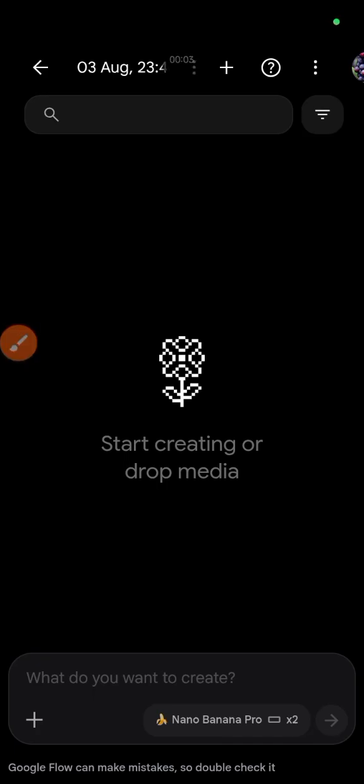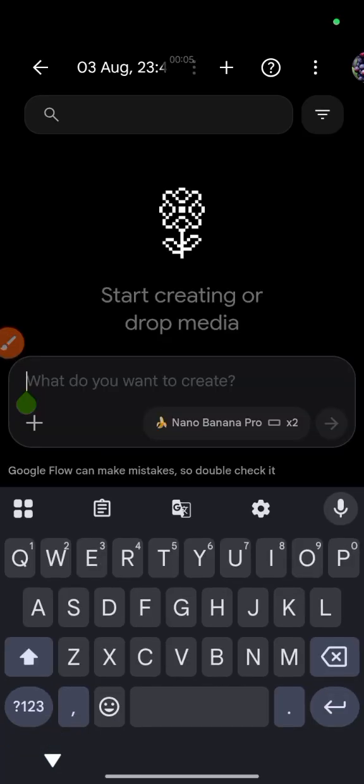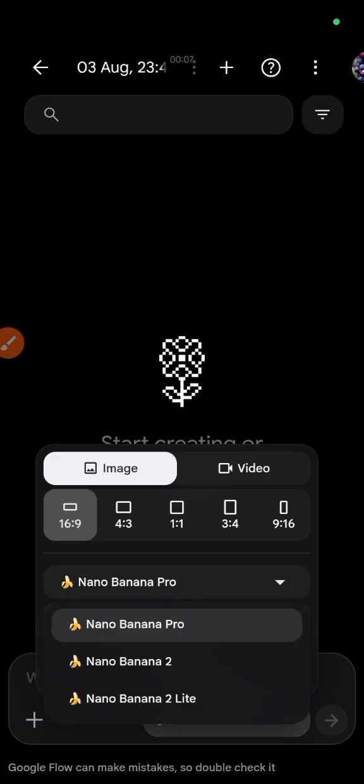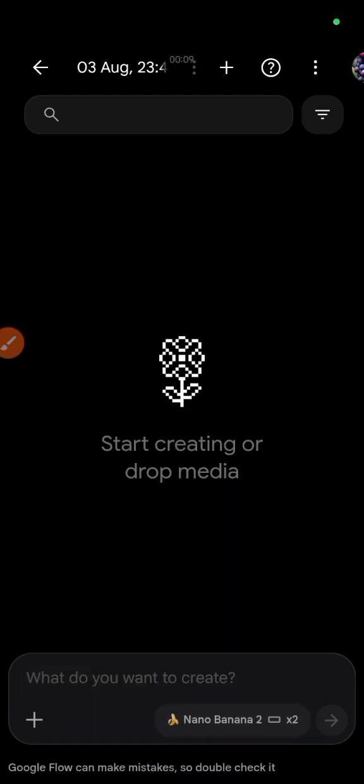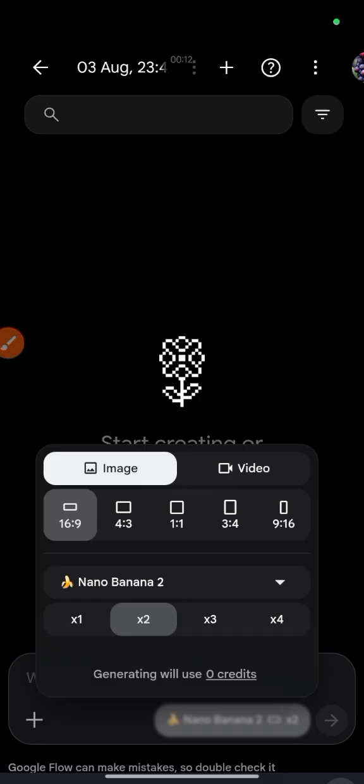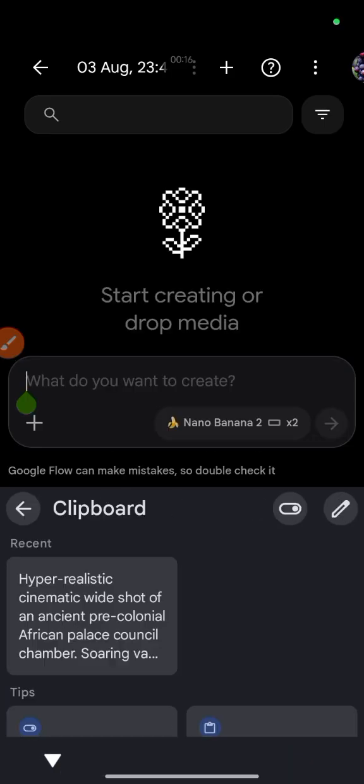Very good. As you can see, we are now back to this interface. So I'll just choose Nano Banana 2 here. Let me just leave this pro. Let's go with 2. Right, and then the image 9:16 2. Okay, it's okay. So now let me enter the prompt.